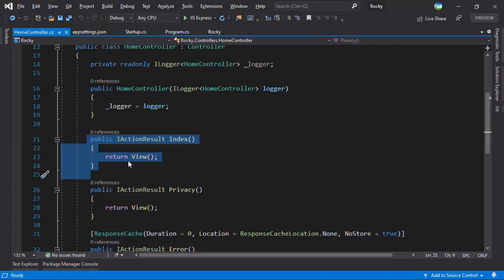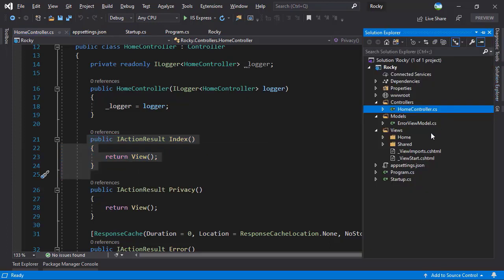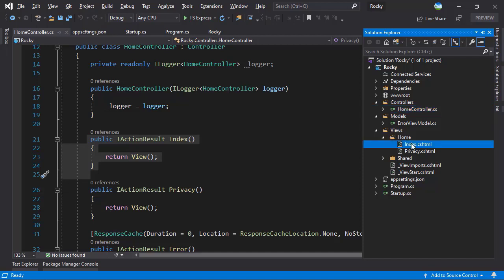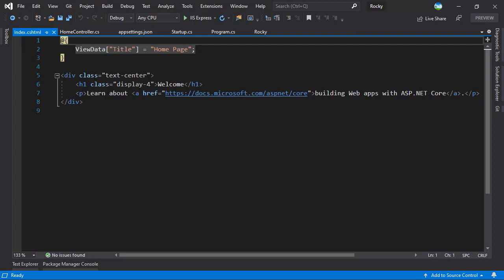And once the control gets here, we are just returning back the view. So this view will be inside the views folder and inside the home folder. The folder name will match exactly the controller name. So it will look for an index view inside the home folder inside views. And that will correspond to the action method that we see right here. So what we have in the index view, if you open it, is a title, we have welcome here, and then we have learn about building web apps with ASP.NET Core. Let's run this and make sure that this is actually working.